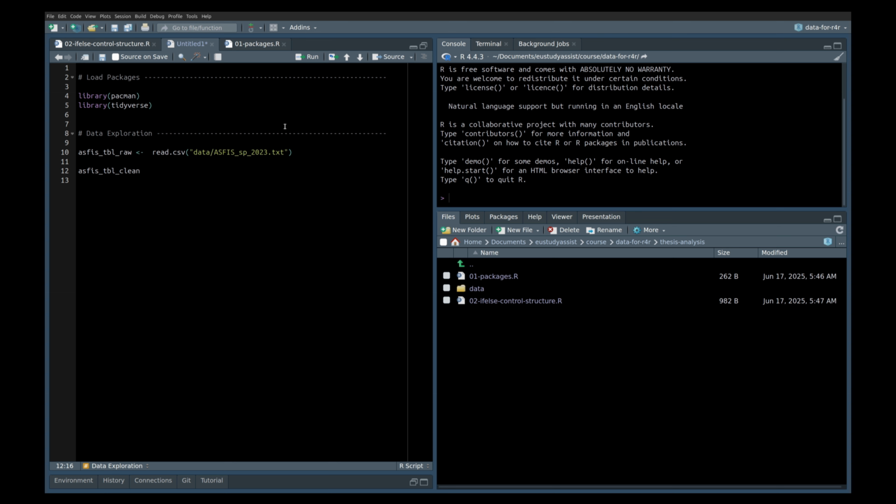And notice what I'm doing here. I'm using the underscore, then everything here is small letters. They are all lowercase. And that's the convention used in R. Of course, there's another way you can name it, and it's to do it like this: ASFIS TBL clean. And this is quite common in JavaScript. This naming style is called camel case, while the other is called snake case. This is the common convention in R, and this is what I'll say that you should stick to in R.